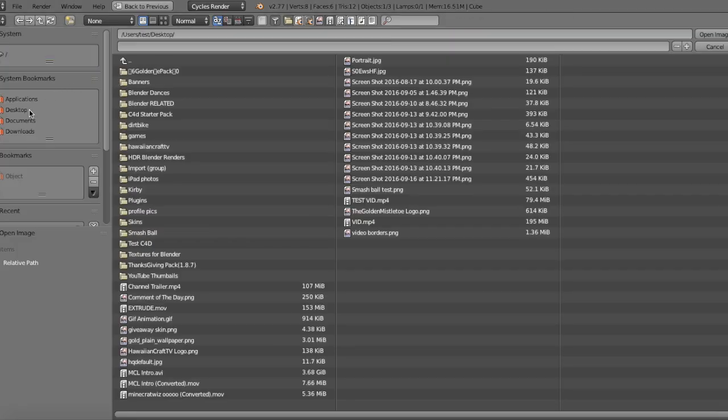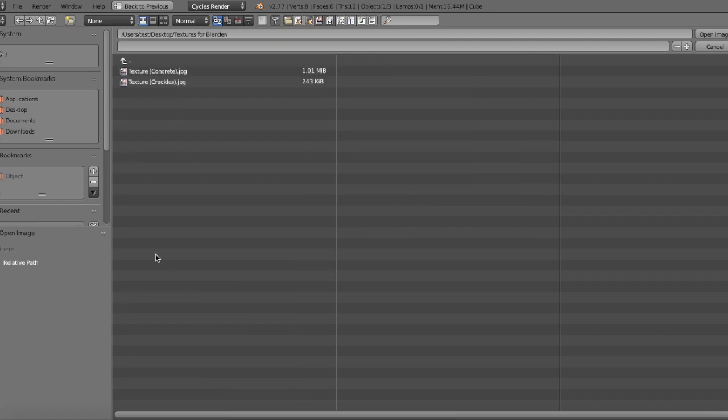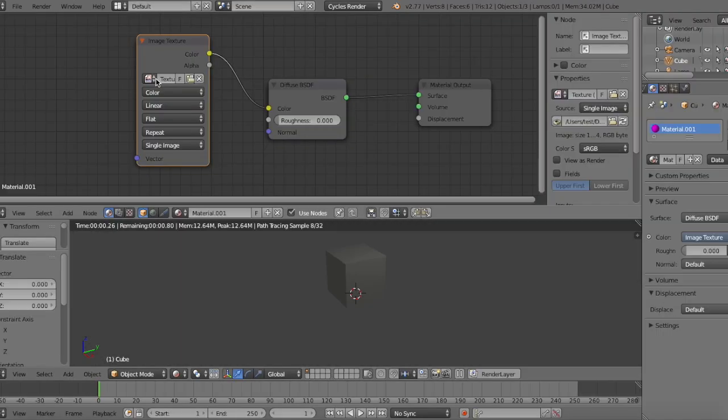We want to click Open, go to wherever we have our texture located, and then I'm going to add this one just for the fun of it. You can add whatever you want. It doesn't matter what texture you have. Now, it basically changed color, but this isn't the texture that it looks like.